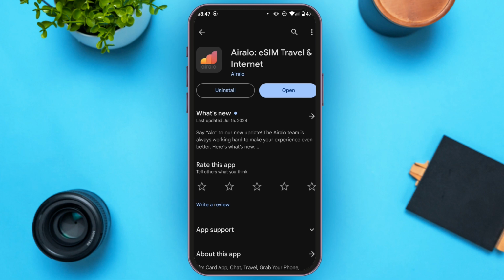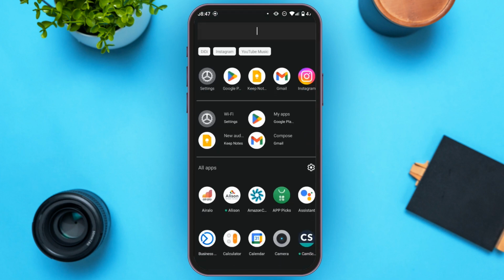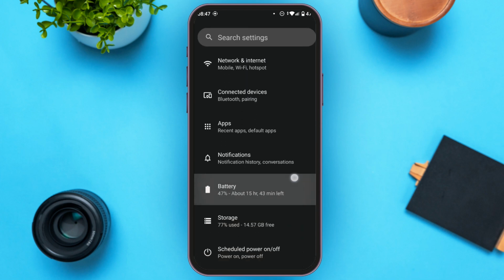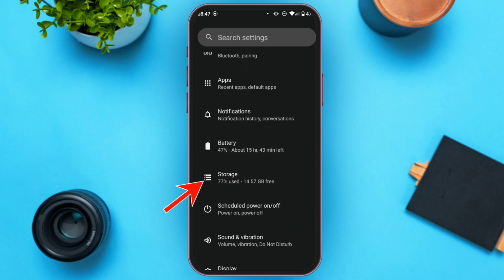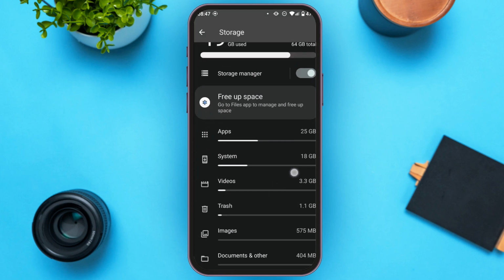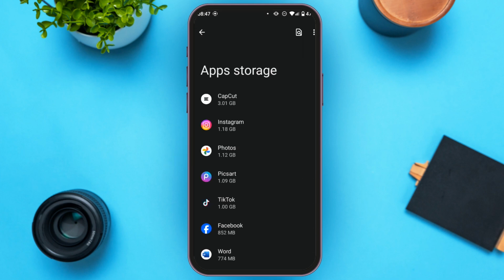The next thing that you can do is go to settings. Under the settings option, find the storage option, tap on it. Now you'll be led to this kind of interface. Here you'll have to go to apps, simply tap on apps.